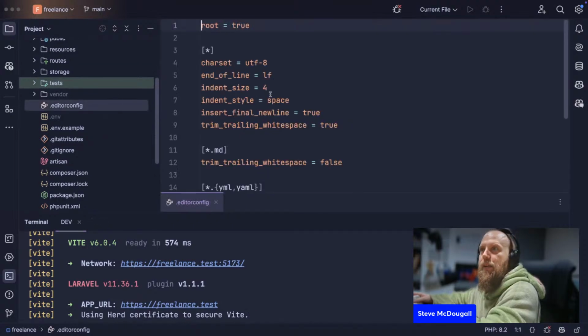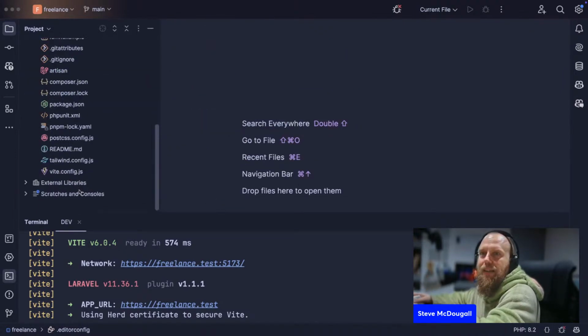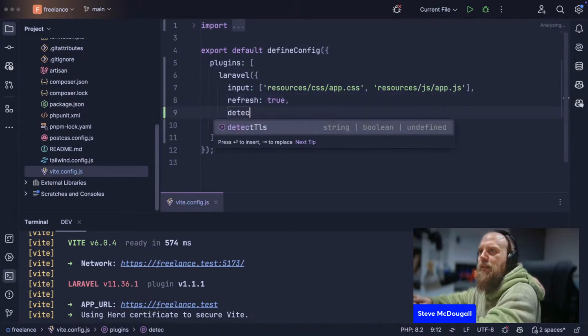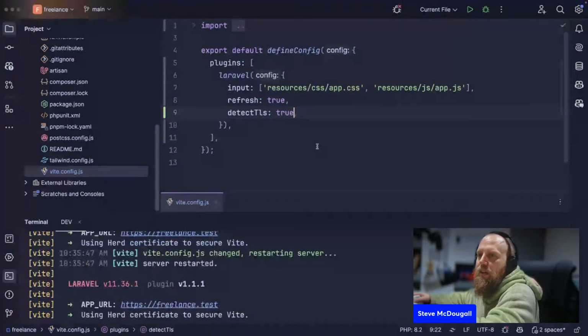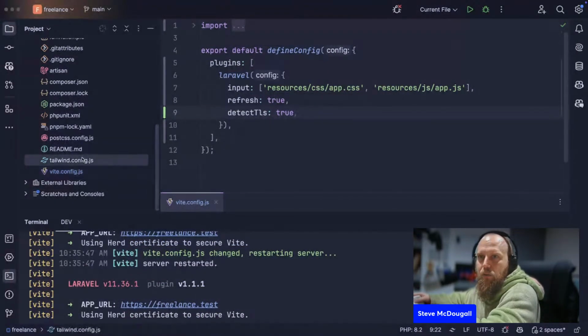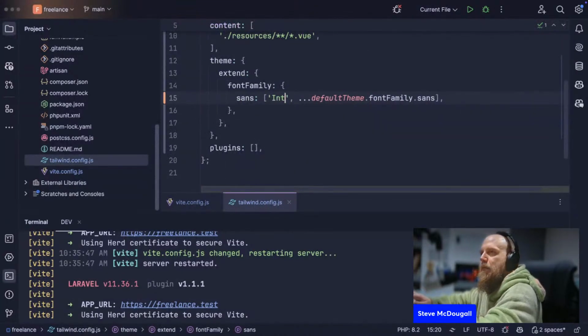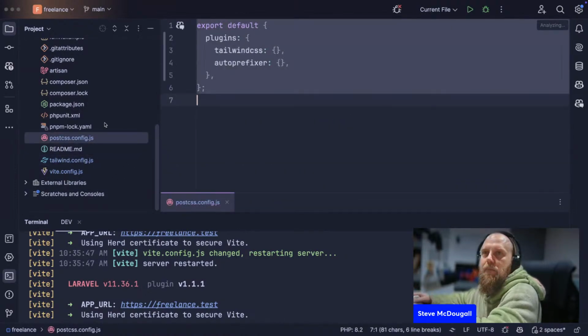So let's get started. In our editor config, let's go ahead and say JSON, JS, and CSS for our indent size. And let's just format a couple of things there. We also want to detect TLS because I am using Laravel Herd. So that's going to detect all of that for me. I can just clean that up. And what I'm going to do, I'm not using Victory, I'm using Inter. So there we go. PostCSS, let's just clean that up.